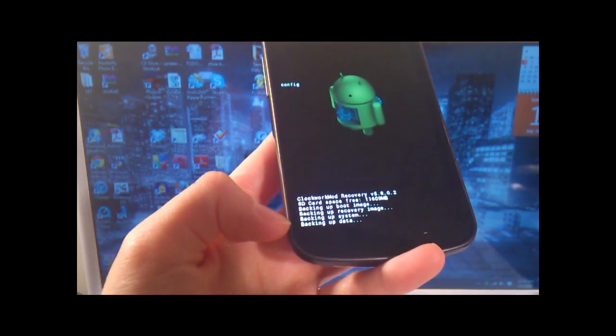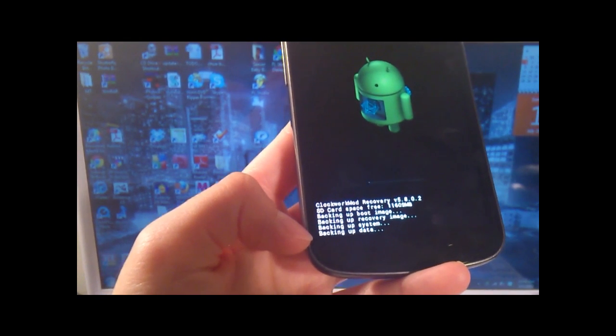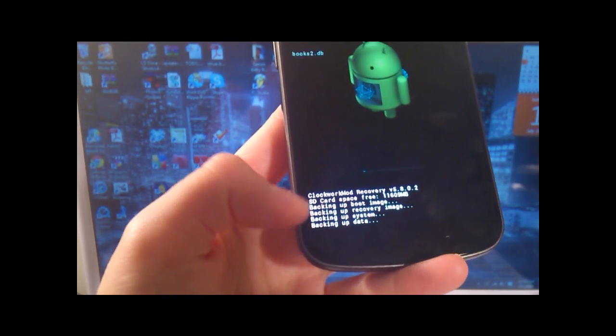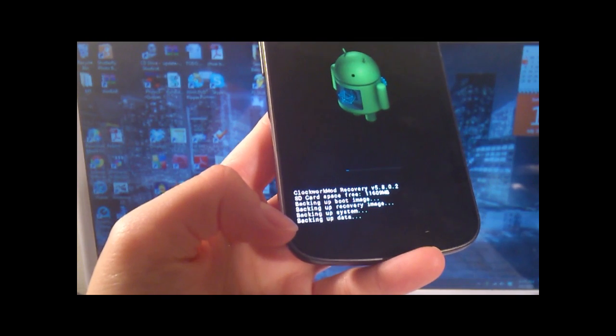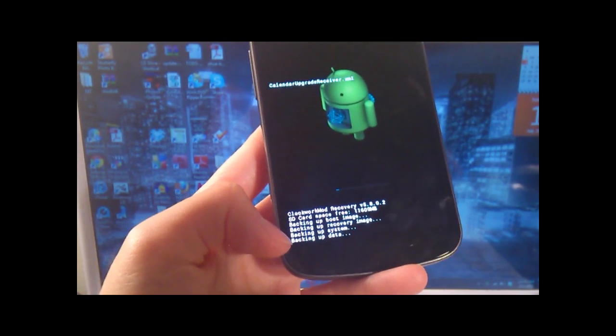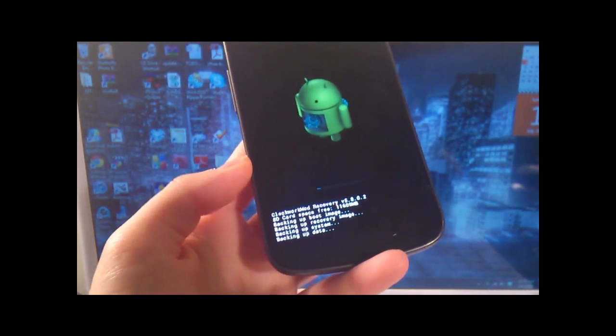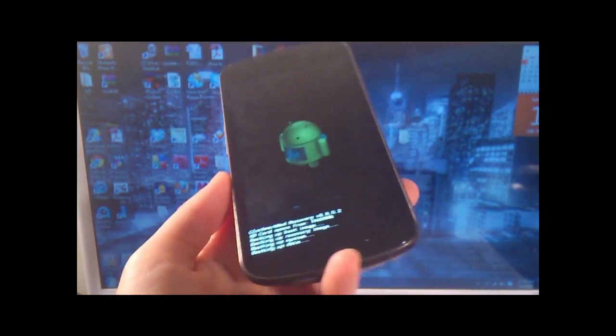There we go, it's backing up the data. Oh no, never mind, it was just backing up the previous part, so now it has a whole other part to back up. It might take a little while, but it's worth it, just in case something goes wrong with your system.